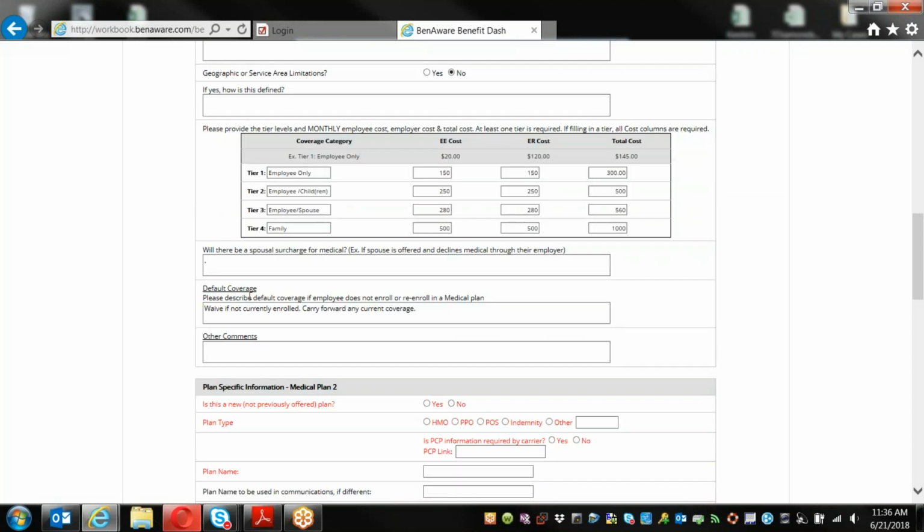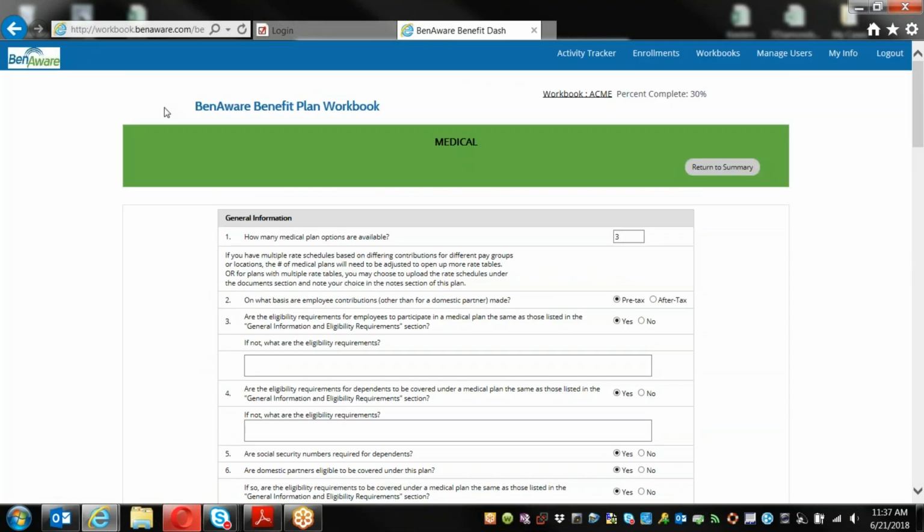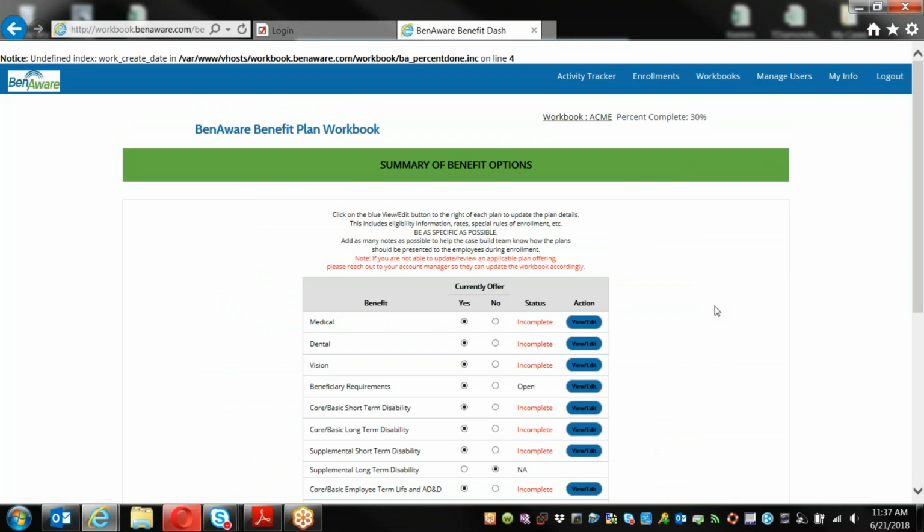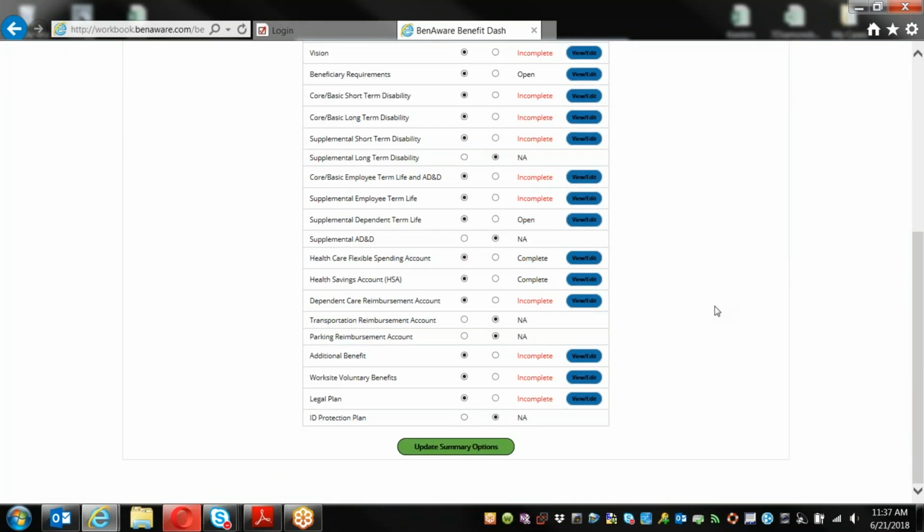One major, very important thing here is default coverage. So what happens if an employee does not enroll? What happens to their medical plan? Are they rolled over to the plan they have today, or are they defaulted to no coverage? We just need to know what those rules are for each product. So that's an example of the online workbook and very basic information that we collect there.